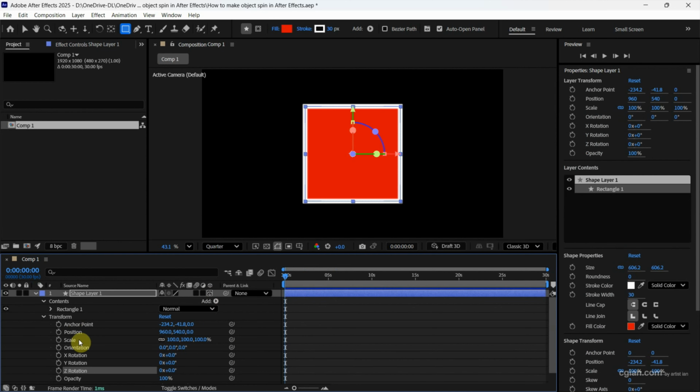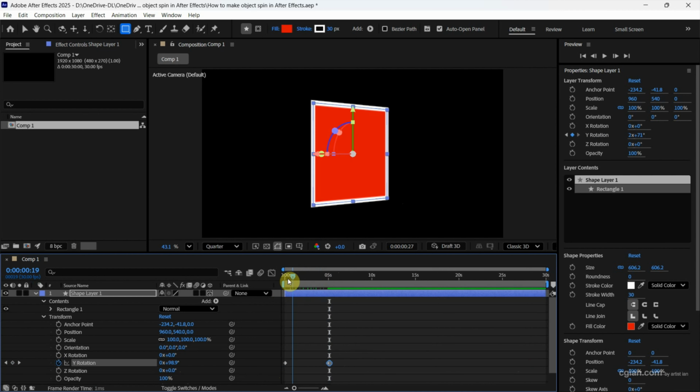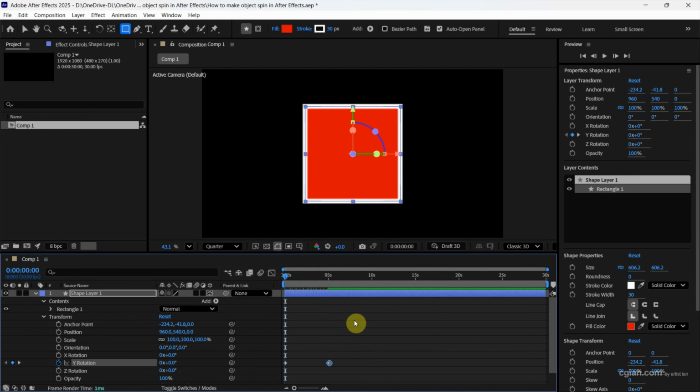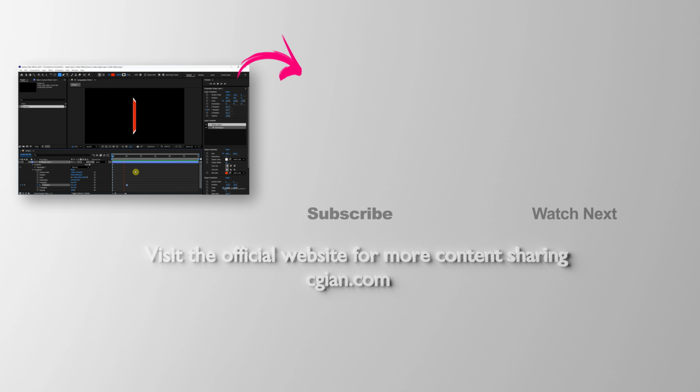So we can have more option to spin in 3D space, for example, the orientation and X, Y, Z rotation. For example, I set Y rotation, I set the time watch here, and then add the keyframe here, and go to the next frame and adjust the value. So go back to first frame, I press spacebar, so we can spin in 3D space. So this is how we can make objects spin in After Effects.